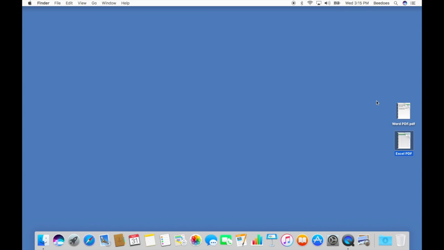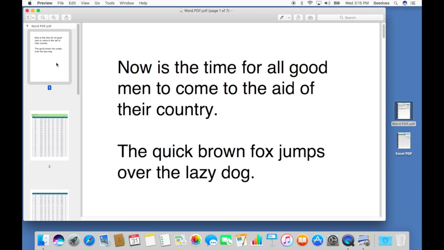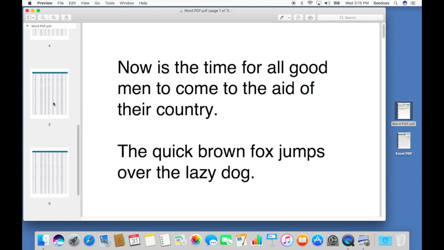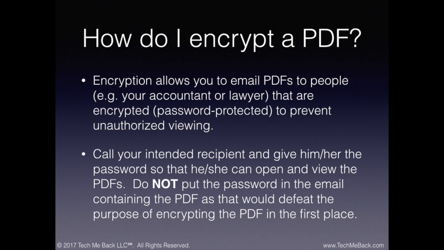So if I go back to the Word PDF and open it, you will see the Word document and then the pages for the Excel spreadsheet all in one document. That's all there is to it.